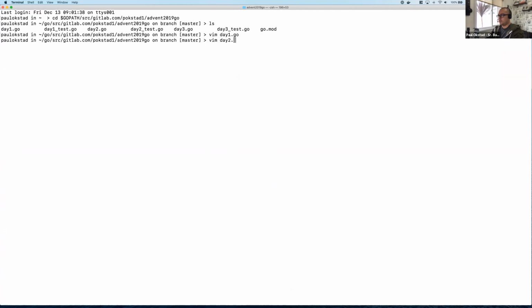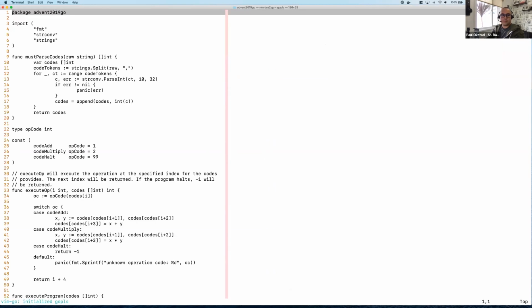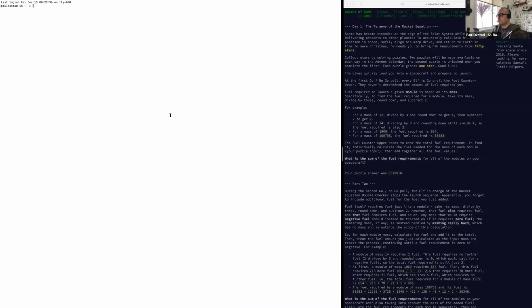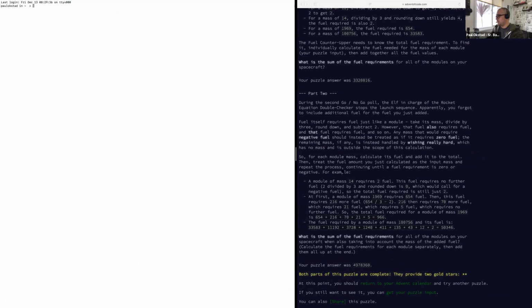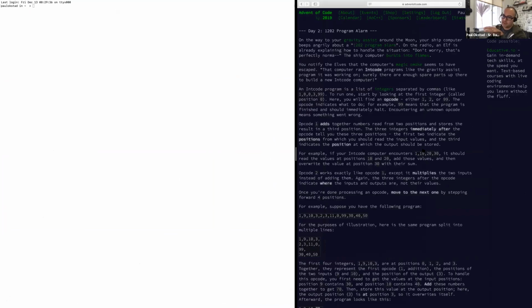So for day 2, let me pull up what's going on here. Actually, I'll use this screen. On day 2, the problem turns into this kind of interesting build-a-virtual-computer type problem. And it's really neat because you learn a little bit about how programs are structured in memory, how they're fed in, and then you have this instruction pointer that's going from memory position to memory position, hopping around.